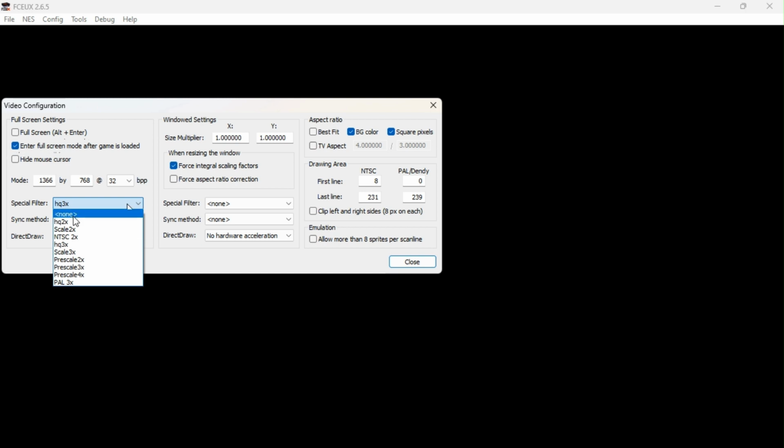As far as special filtering go, it's an NES, so I don't need to upscale anything here. And best fit, I usually uncheck it. I'm gonna check it first so you can see what it looks like, and then I'm gonna uncheck it so you can see what I like to play as. As far as Windows settings, I play in full screen, so I don't need to touch anything here. The only thing I have to worry about is what I spoke about. Oh, as far as this mode, make sure this is your display resolution at all times. I'm going to close this.